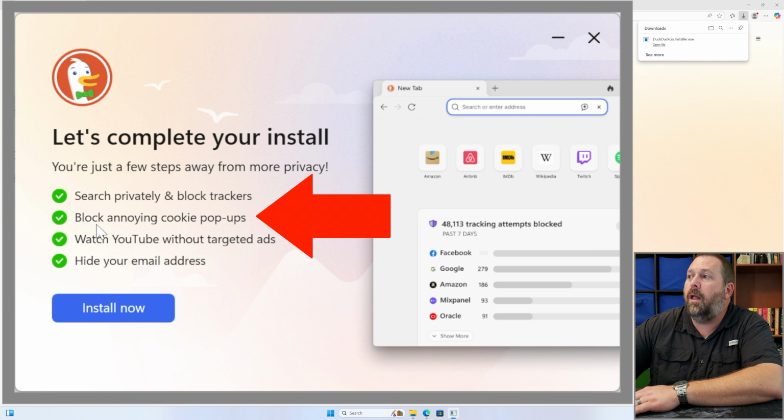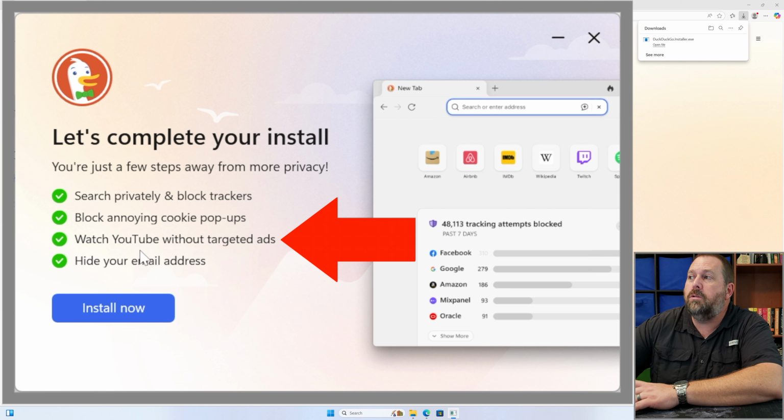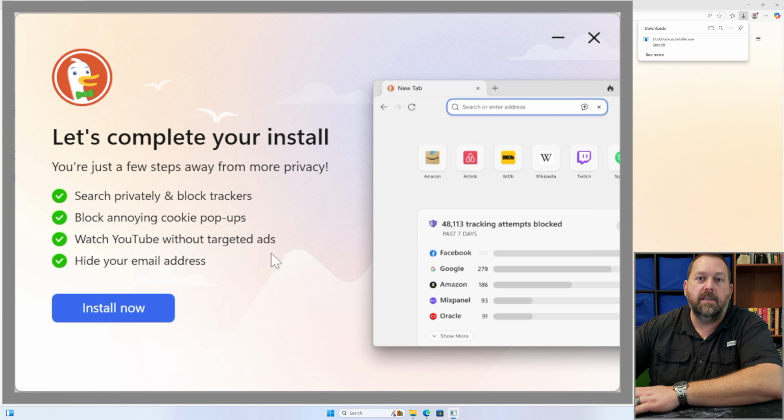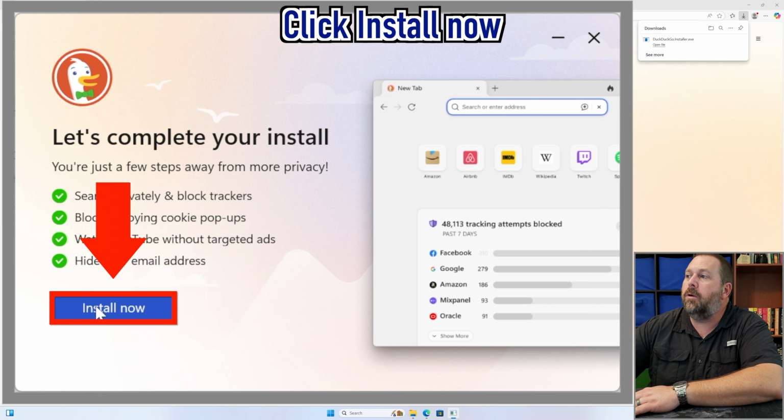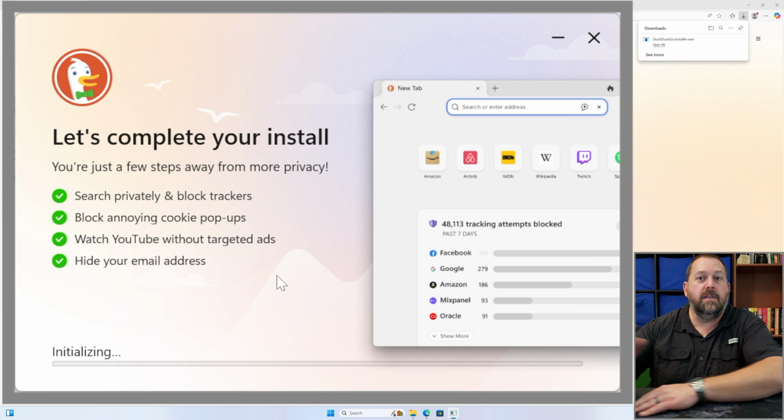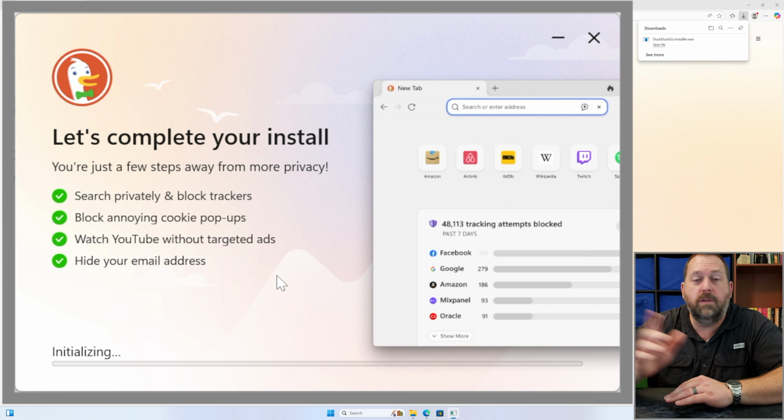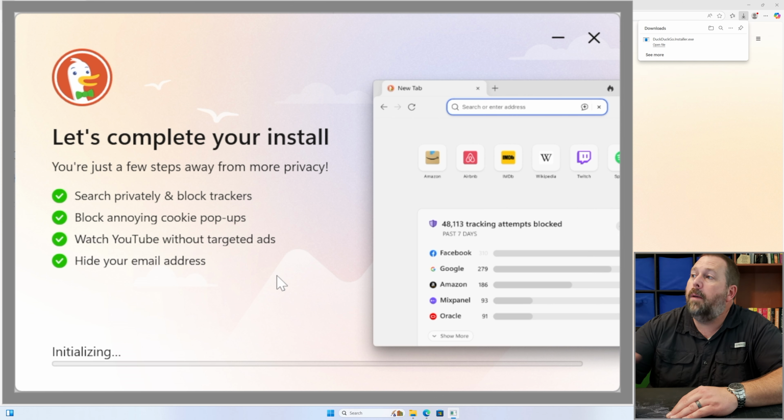It's going to block annoying cookie pop-ups, and then you can even watch YouTube without the targeted ads, and you can also hide your email address. So I'm going to go ahead and click install now, and that's going to take just a moment for it to initialize and install, and I'll be right back when that finishes installing.